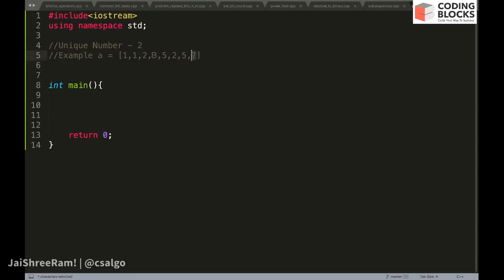And let's say this number is 3. So except 7 and 3, all numbers are getting repeated. In this case, the unique numbers are 3 and 7. So these are the unique numbers in the array.